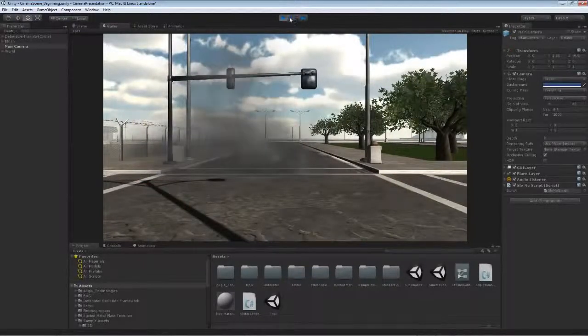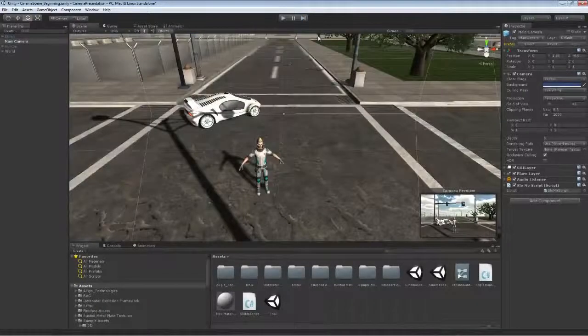So anyway, that is what I wanted to talk about with the scene composition here. Let me read through chat here real quick.